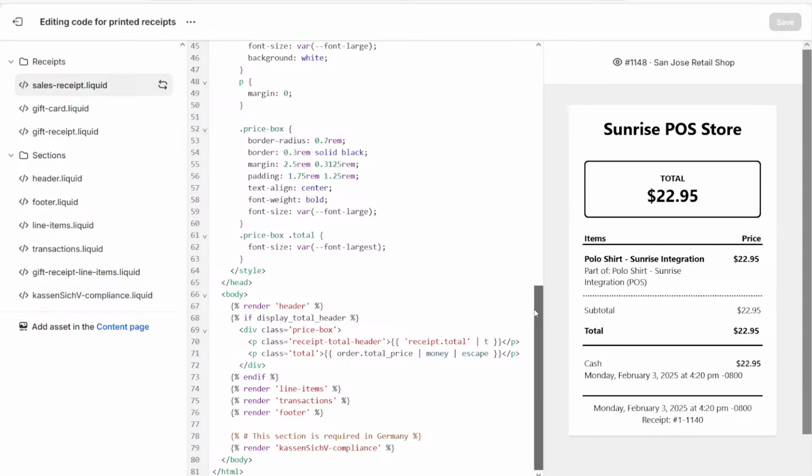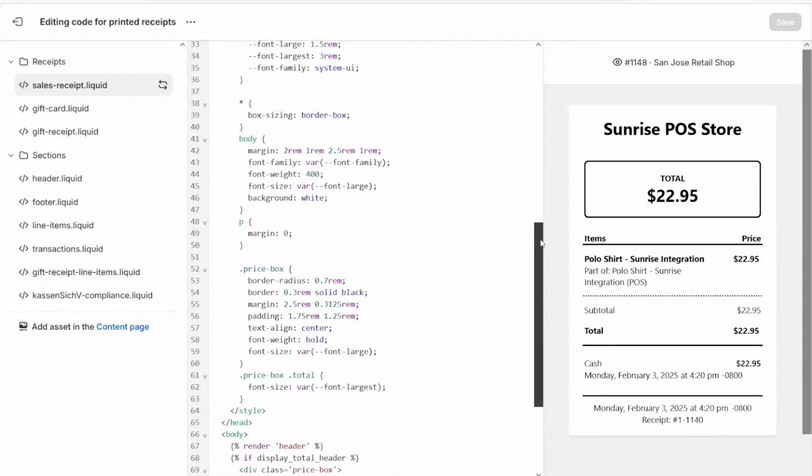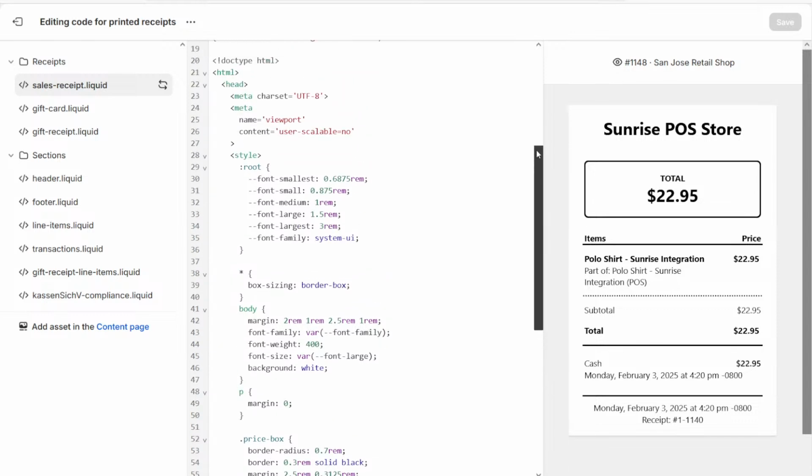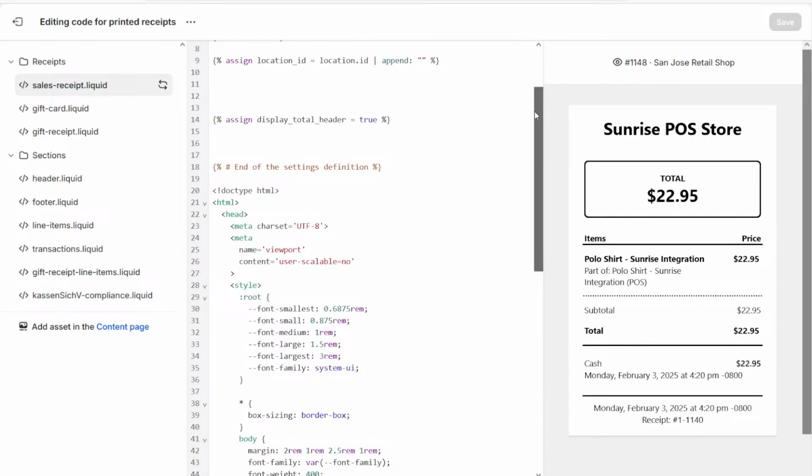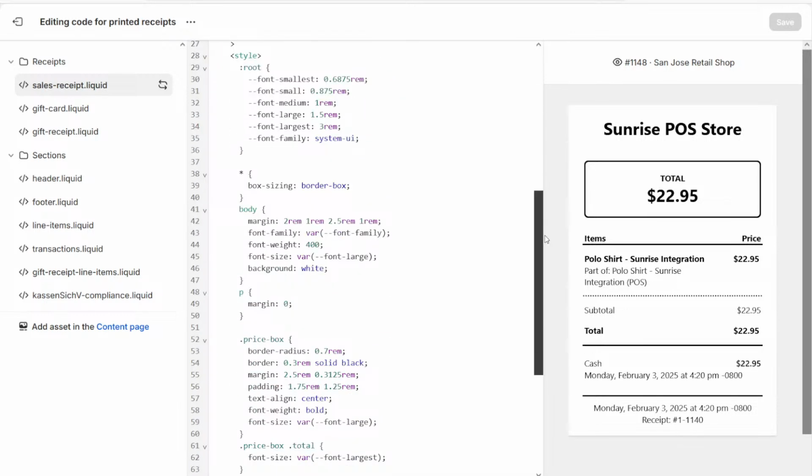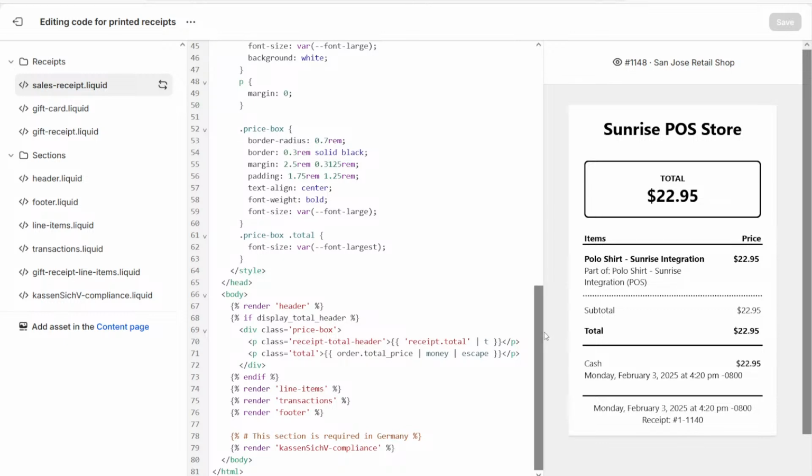So again, this is really for somebody who knows some coding, right? You need to know some HTML, you need to know some CSS, you need to know a little bit of Shopify Liquid. If you know those three things, then this should not look scary. If looking at this code is making you go cross-eyed, then I would suggest not doing this. But for those of you who are savvy, now you can just jump in here and start adding information.